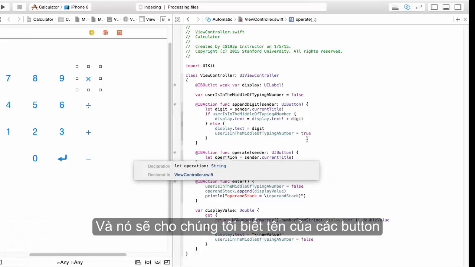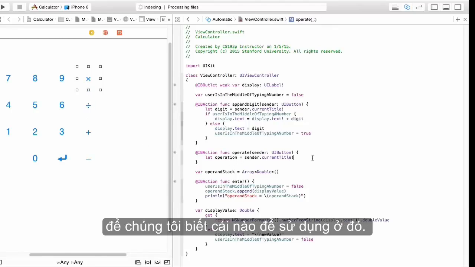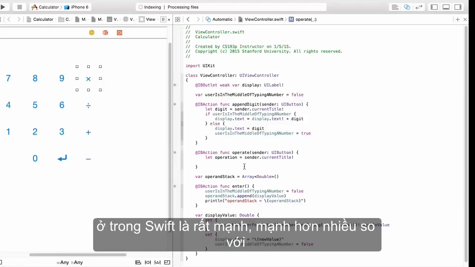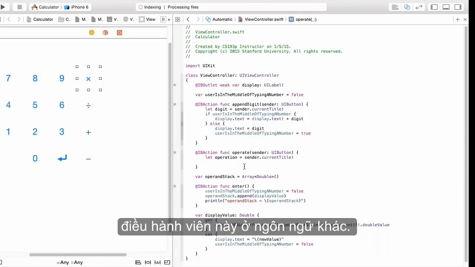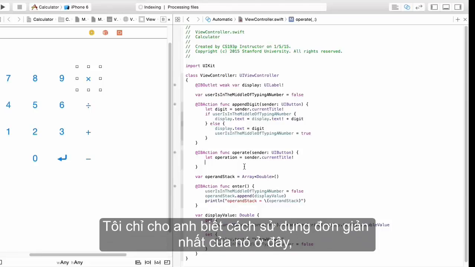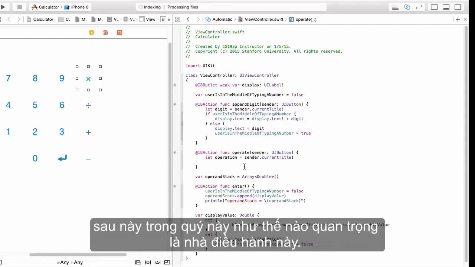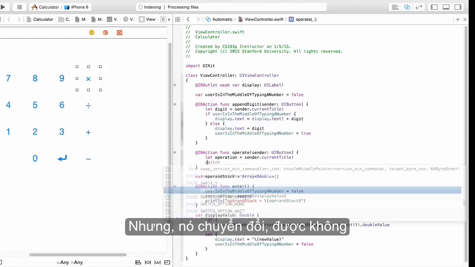And it's going to tell us the title of the button, so we know which one to use there. Now, I'm going to show you a control flow operator here in Swift that's very powerful, much more powerful than this operator is in other languages, and also very, very important to Swift. I'm only going to show you the simplest usage of it here, but you're going to see on Monday's demonstration and later in the quarter how important this operator is.